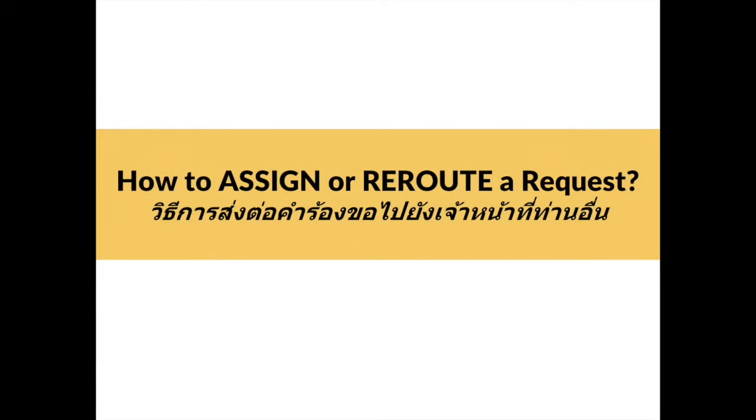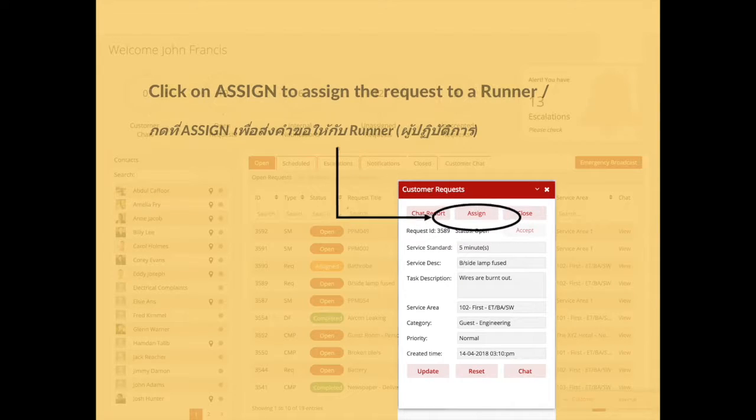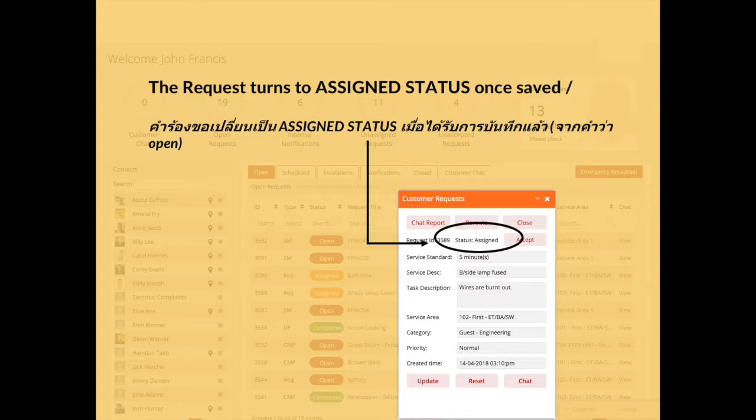Now that we've created a request, let's try to assign the request. Once you create a request, the status for the request is open. When you click Assign, the list will show only staff that are linked to that category. For example, only housekeeping runners will be listed for housekeeping jobs. Choose the runner or support staff to whom it has to be assigned and click on Assign. The request now moves to assigned status.